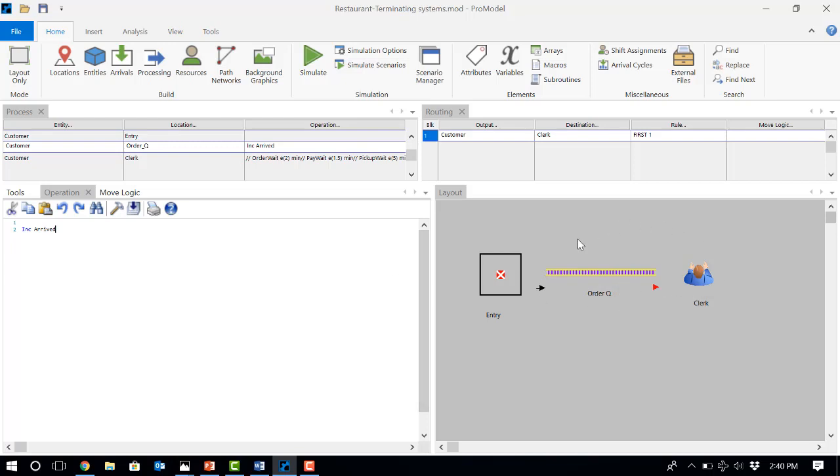Entering the system actually means getting to the order queue, not to the entrance, because when they get to the entrance, we may send them out or we may let them in. Entering the system means that they have succeeded in entering the order queue so that they can finally get to the clerk and place their order. So increasing arrived right at the order queue counts how many people have entered the system.